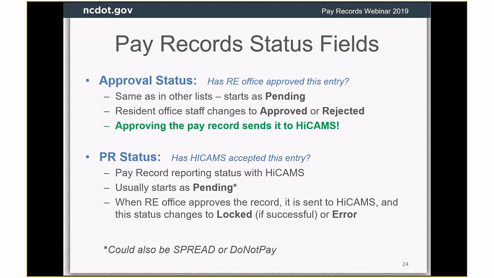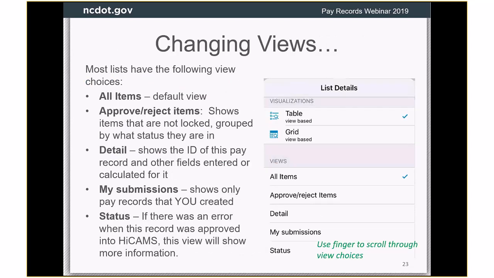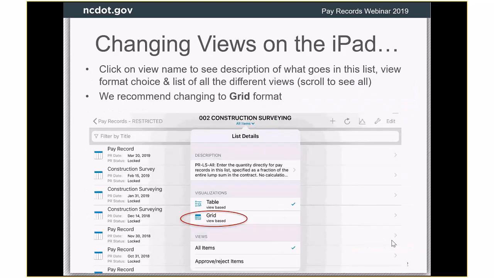And so you can see, let me go see if I can go back for a second. You can see over here, this PR status, that's locked. We put that here so that people don't waste time going in trying to edit records that are already locked. So if you see that it's locked, then you're not going to be able to change it. You think you're going in to edit, but when you save it, it doesn't save anything.